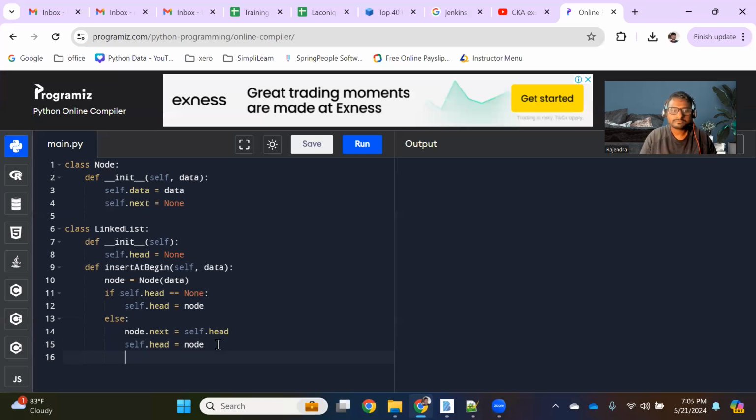Okay, that's it. This is what we need to do to add the element at the start of the linked list. Now let me add one more function to display it, so that we can validate whether that's really happening or not. So how can we do that? Let me add the display function here.